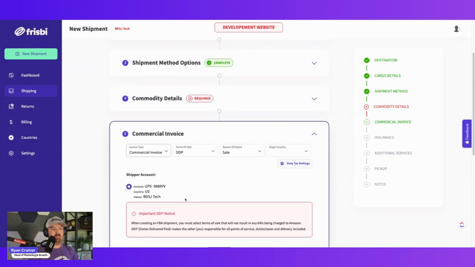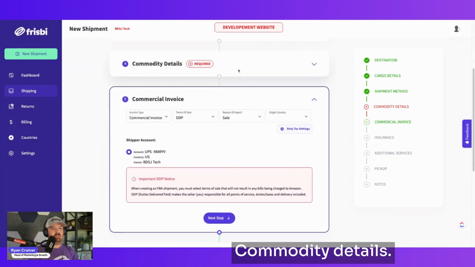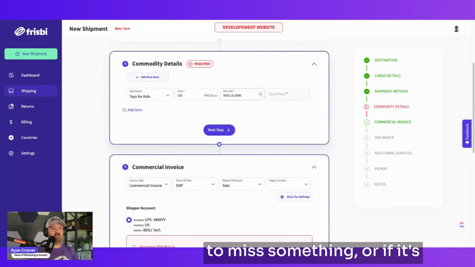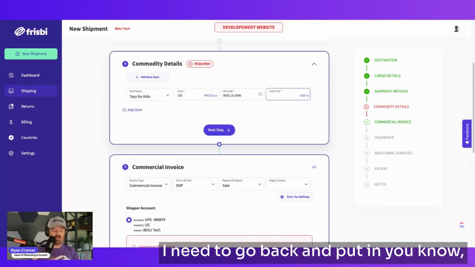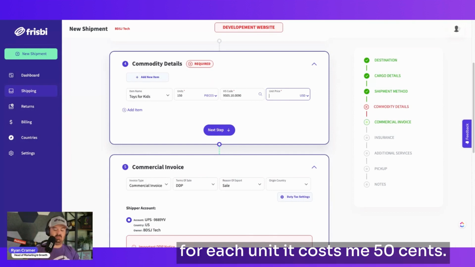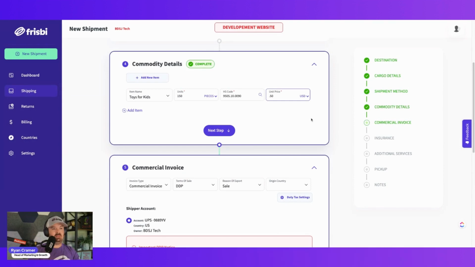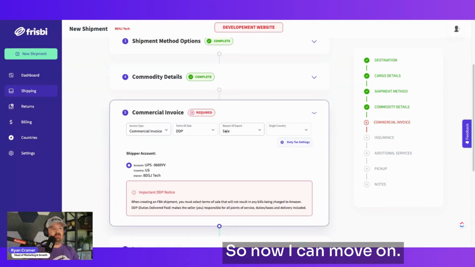Next step, commodity details. So sometimes if you happen to miss something, for example the unit price, it flashes right at you. I need to go back and put in, for each unit, it cost me 50 cents. So now I can move on.